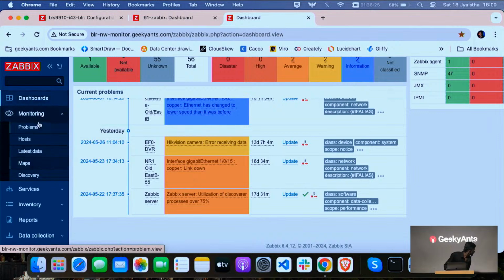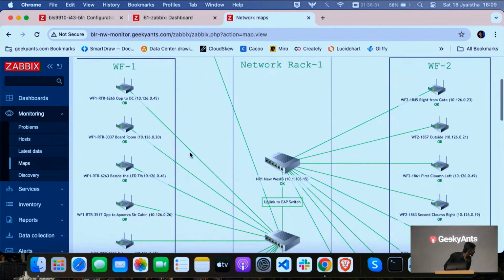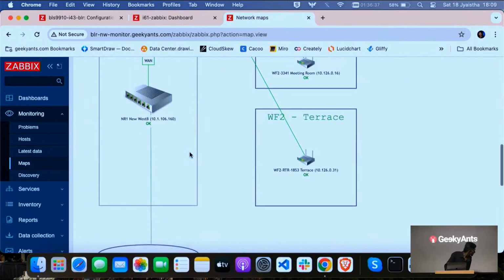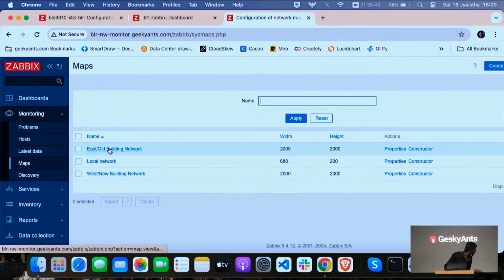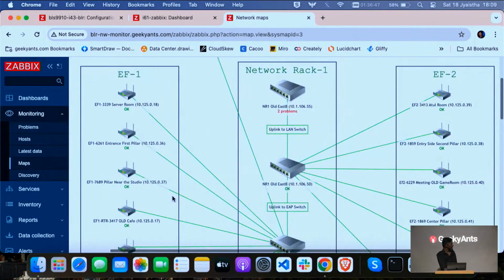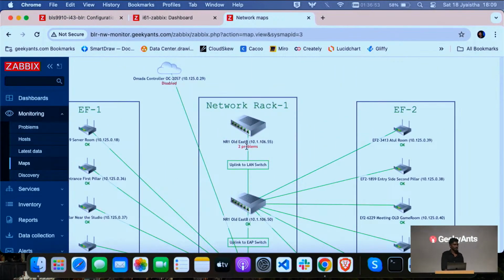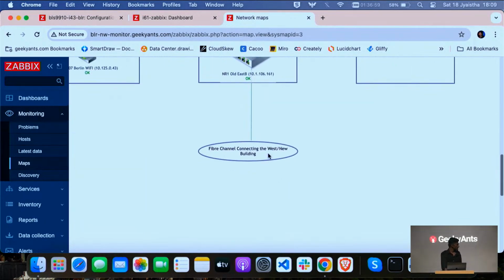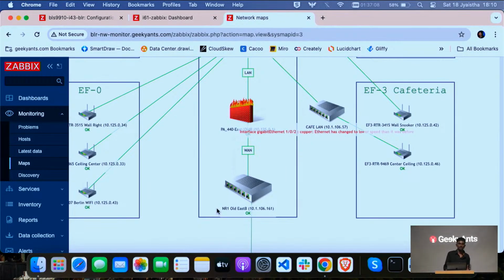And we've also designed the maps for the office network. So this is the west building, and this is the east building which we are standing in. These are the devices inside the racks which can be monitored. We can see the triggers here, and the firewall we are using. This is connected through a fiber channel link, which connects both the buildings. So any issue that comes up can be easily rectified by us.